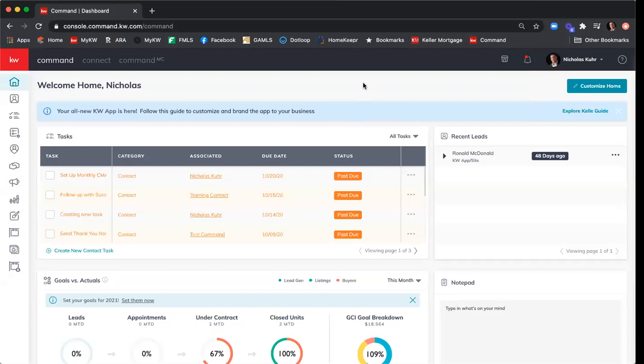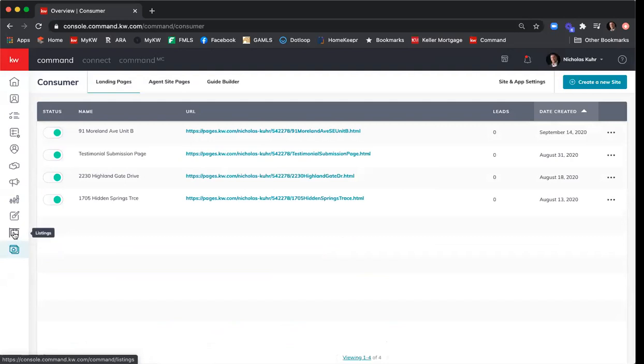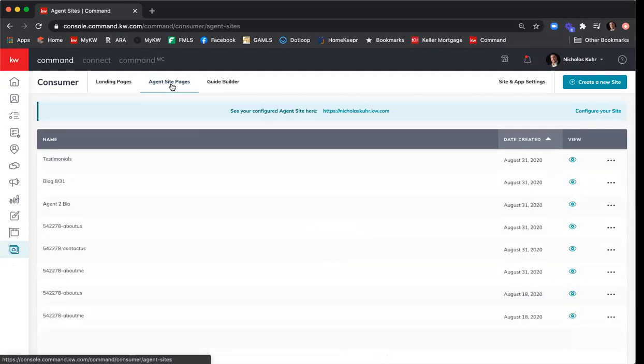To get started setting up your agent website, you'll click on the consumer applet, which is the second to last icon on the far left. If you roll your mouse over the icon, oh, they moved it, okay. Now it is the last icon, okay. Click on consumer, and then up at the top of the page, we'll click on the agent site pages tab. And then here you'll see a list of all the agent pages that you have for your site.